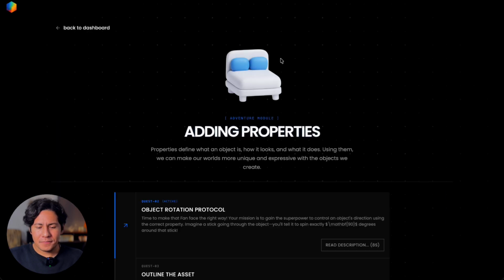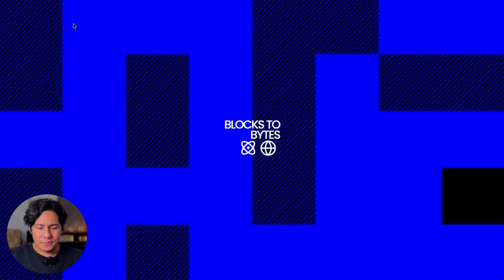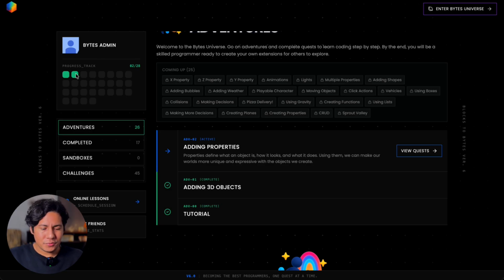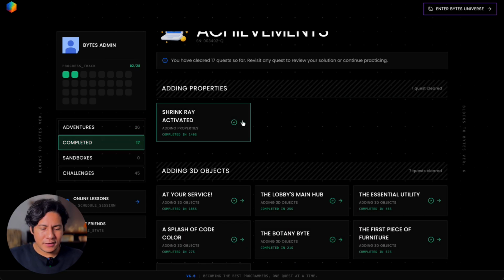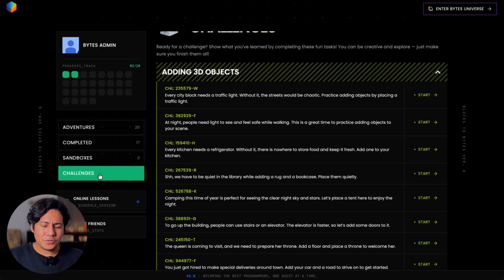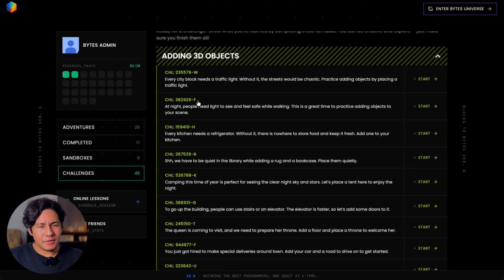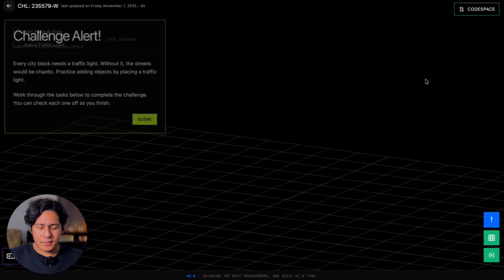And I'm gonna go back to our dashboard. And here we are. We've completed 2 adventures so far and 1 quest. I went ahead and left the other one as it is. I don't want to get into it too much. I want to go to the challenges now. So here's our adding 3D objects challenges. We have about, I think, 10 for this adventure. It might change depending on which one you're on. So I'm going to click on start to that first one.